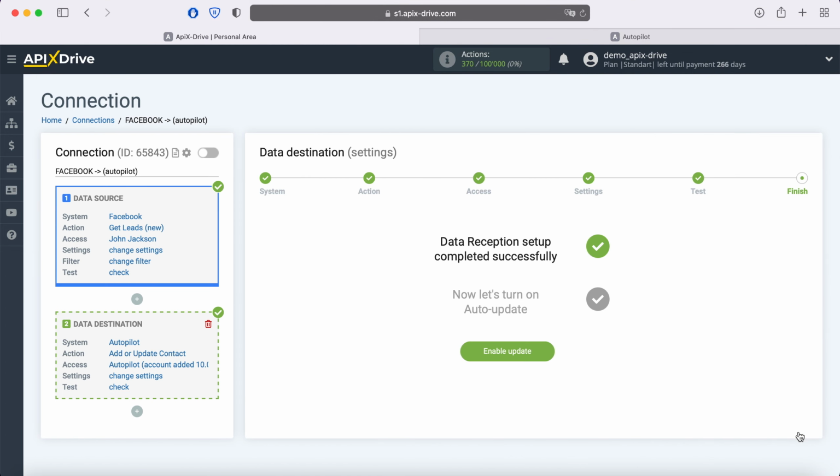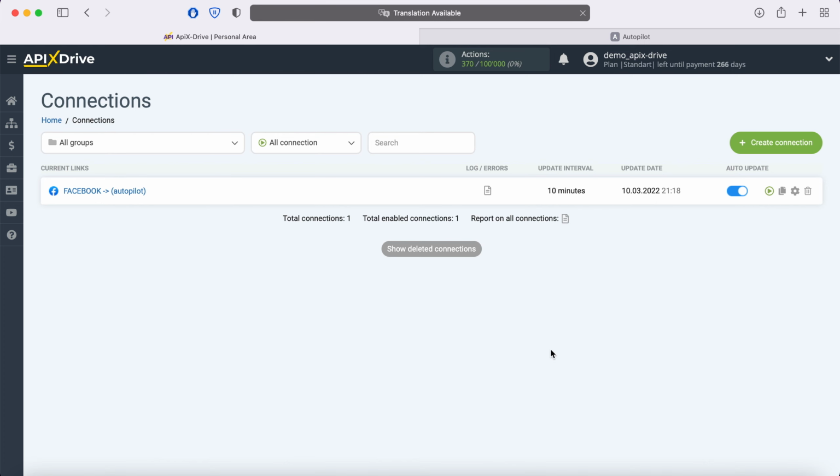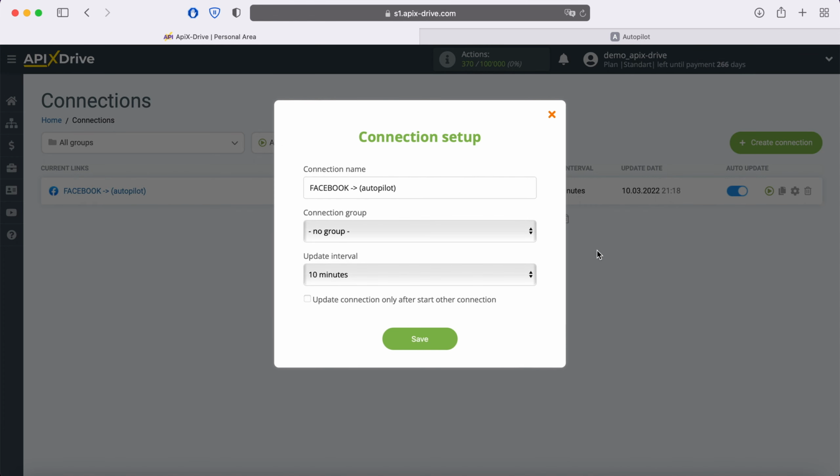This completes the Autopilot data reception setup successfully. Now you need to enable auto update and select the communication interval, for example, once every 5 minutes.